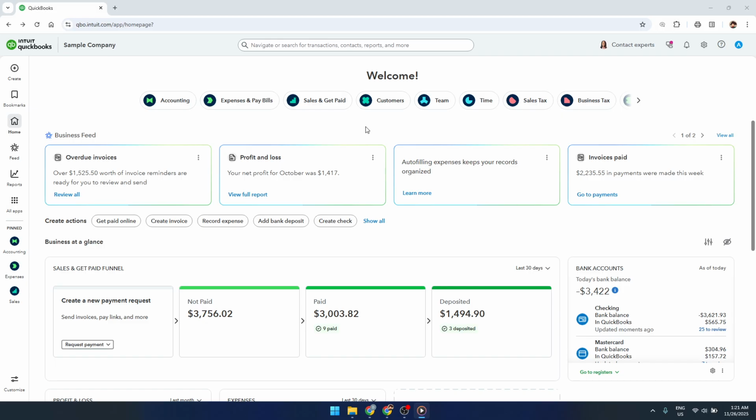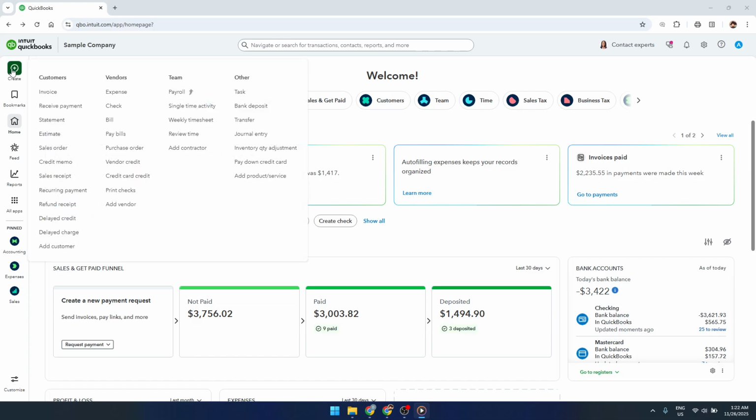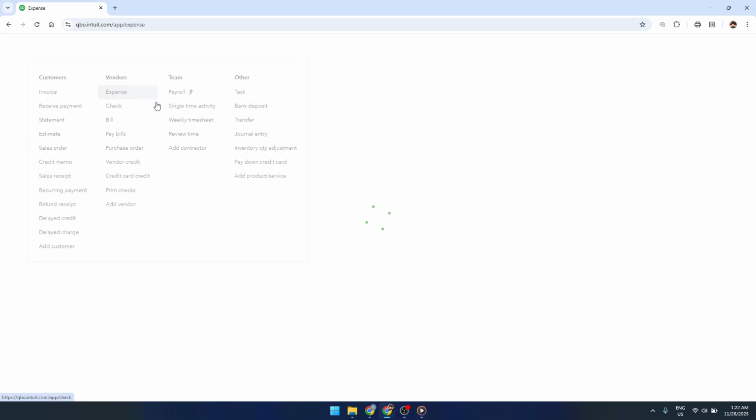From your dashboard, go up to the top left and click on the New button. In the options that appear, choose Expense. This tells QuickBooks that you're about to record money spent on behalf of the business.